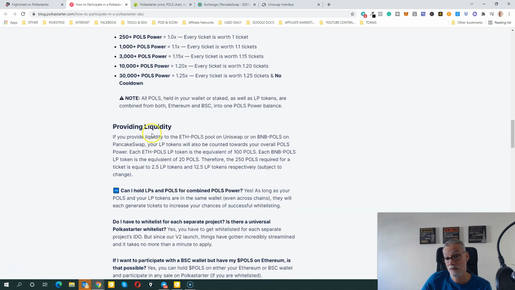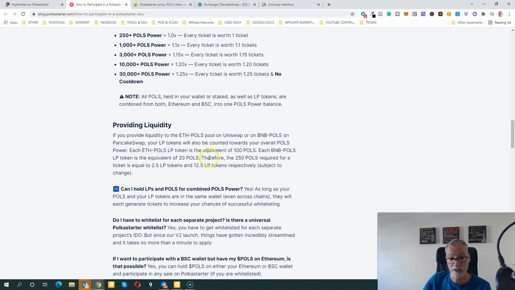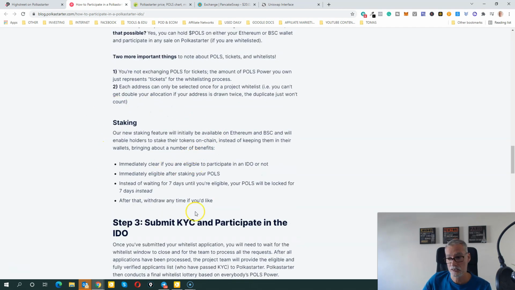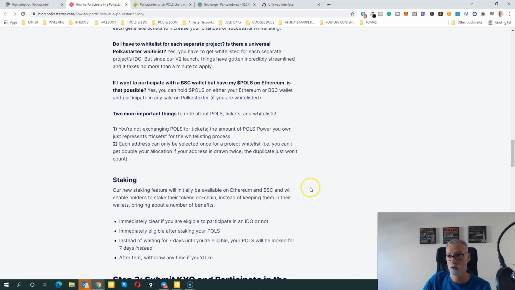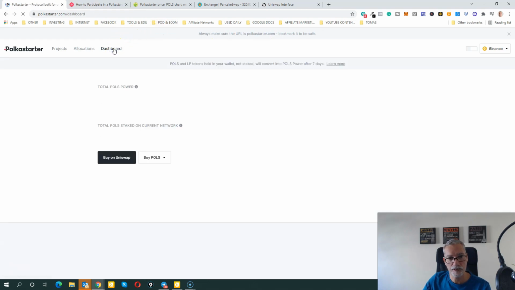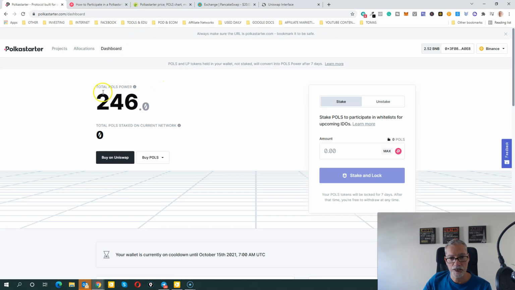Okay, that's it. As mentioned, you can also provide liquidity or you can stake. I think staking is the easiest thing that you can do. To do this, you go to the dashboard, click here on the dashboard, and you see that this is my total POLS power, 250. So I have 1 ticket each time I decide to participate in an IDO. After you buy your POLS, you just connect your wallet to Polkastarter and you just stake your tokens. It's very, very easy.